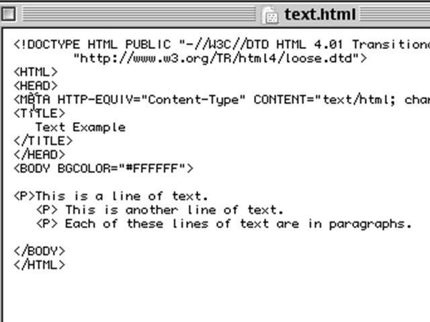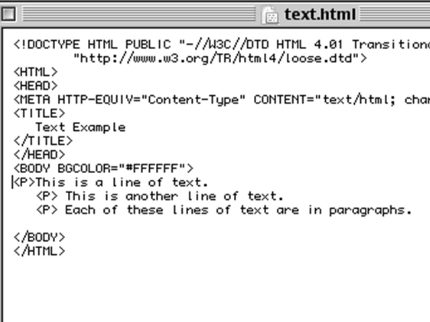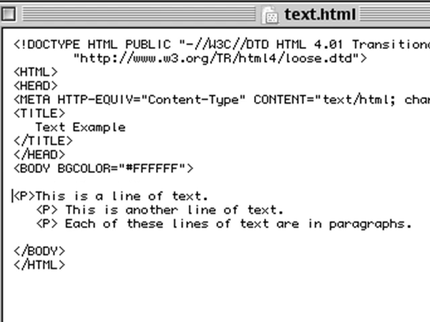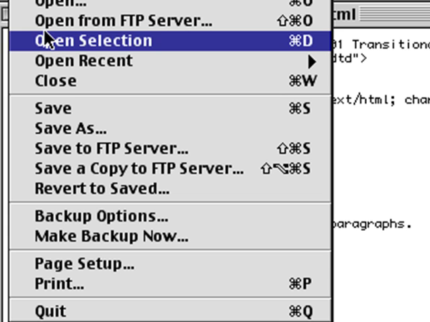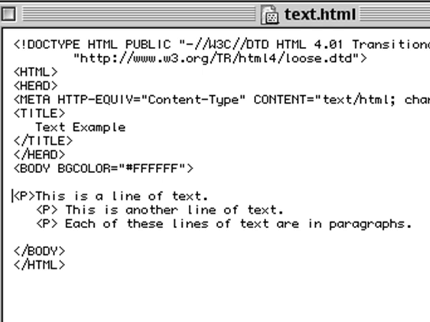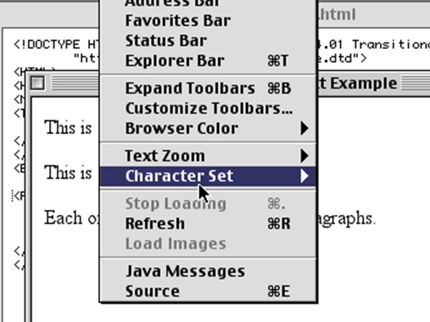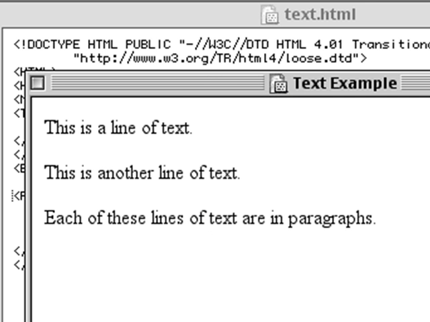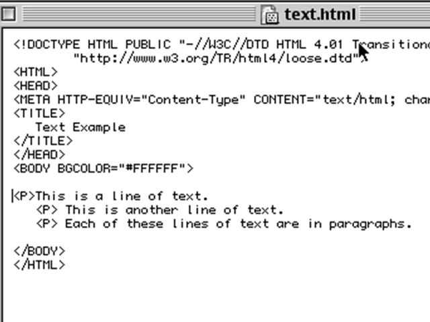If we take that space away from that first one, and they were all the way up against the left margin there, we go ahead and we save the document, go back to our browser, and refresh. Nothing changed. It looks the same. That space around the P tag, before it and after it, is effectively ignored.